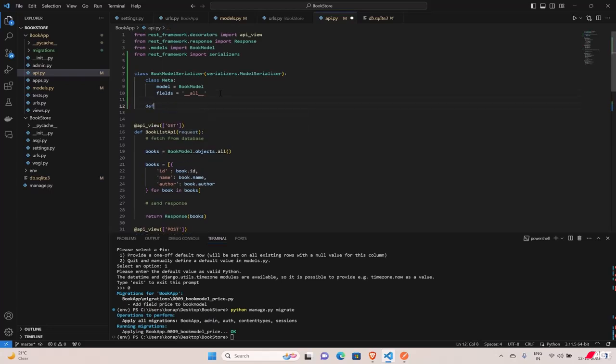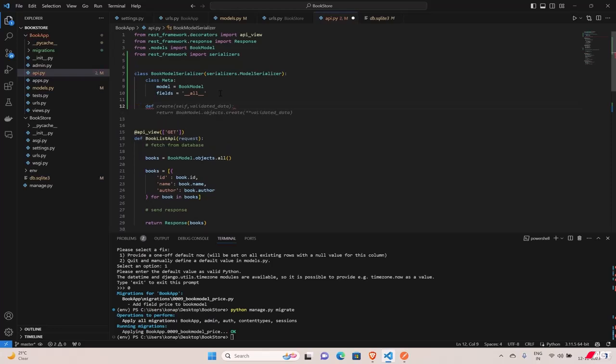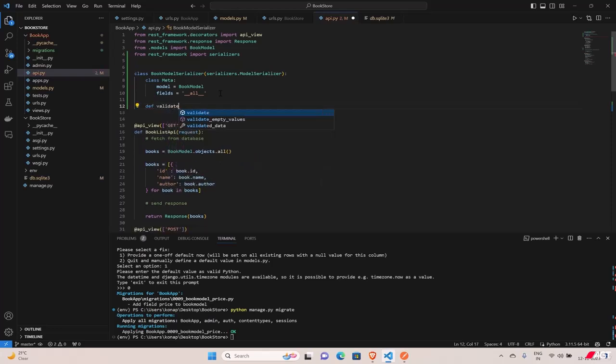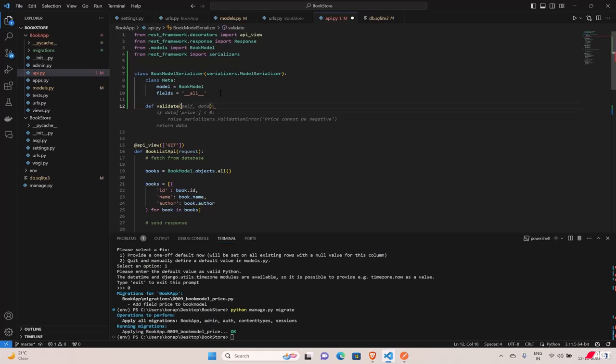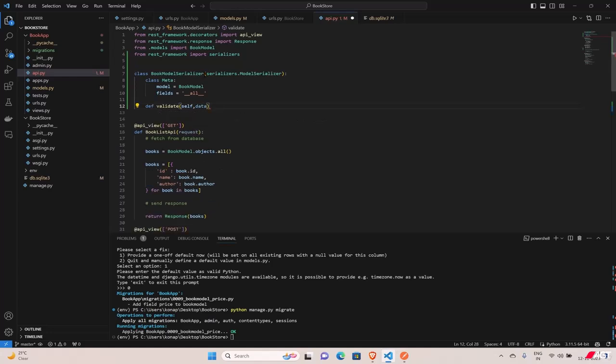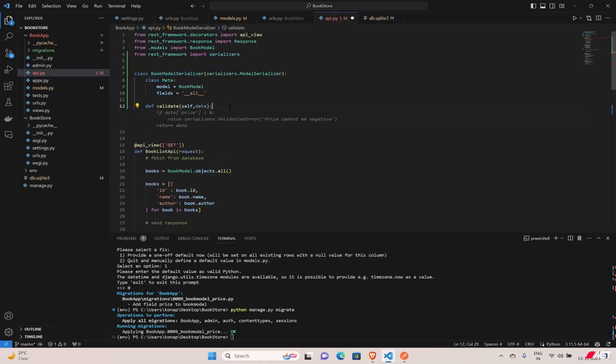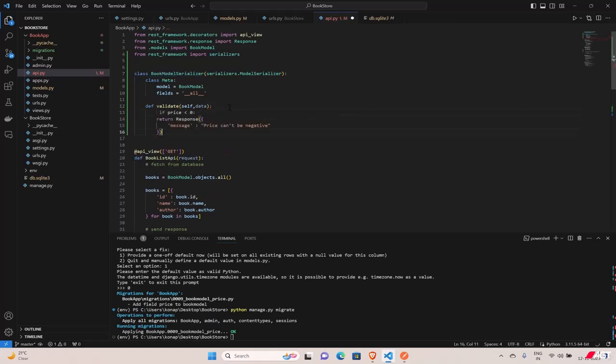So here I will create a function, and the function's name is validate. Inside the validate, we need to pass two things. One is self, one is data. The self is referring to this model serializer, I mean BookModelSerializer. And here we need to validate this thing. The same thing I am pasting here.